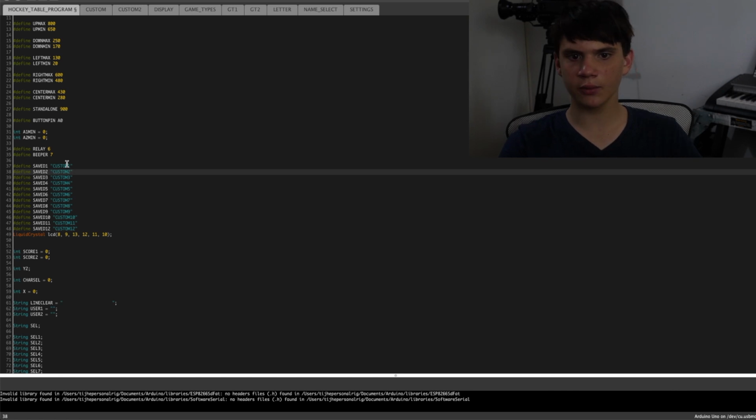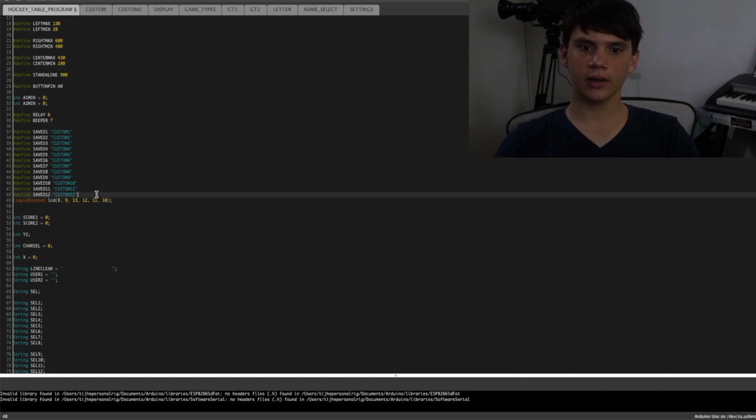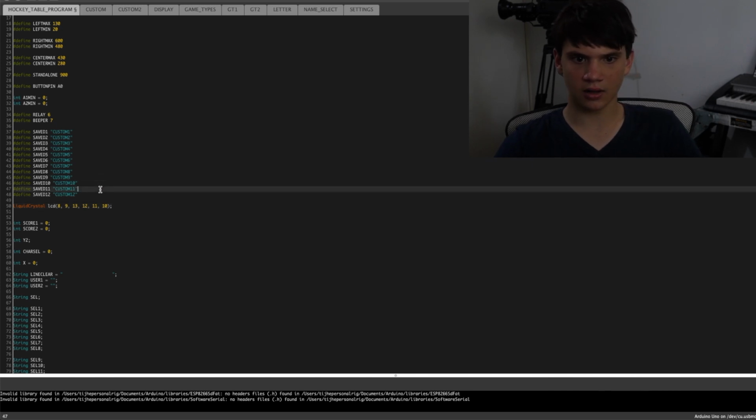We have relay, which is on digital pin 6, the beeper, which is on digital pin 7, and here is where we can name our 12 custom names. So we have, as you can see, #define SAVED, then we have a string, custom 1, custom 2, 3, 4, 5, 6, 7, 8, 9, 10, 11, 12. Now this is where we go ahead and set our pins for our LCD, which is a 20 by 4 LCD, meaning we can have up to 80 characters at once. So we've gone ahead and used pins 8, 9, 13, 12, 11, and 10.